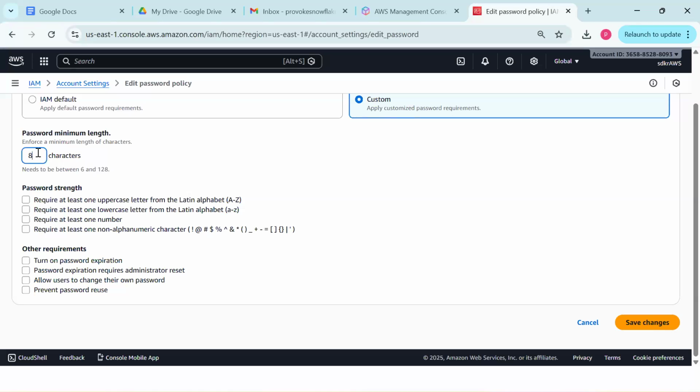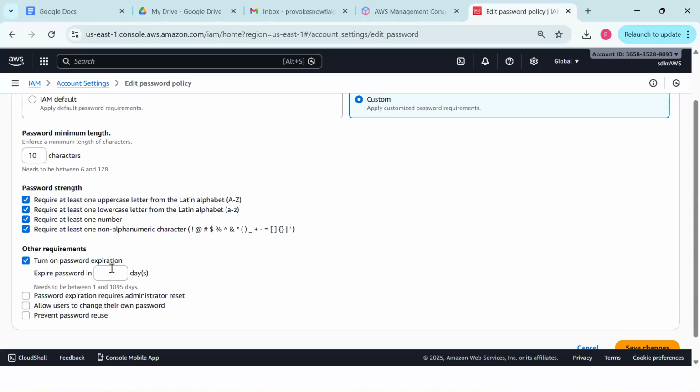For example, if I provide 10, right? And next, password strength. Require at least one uppercase letter. If you require an uppercase letter, select this option. Require one lowercase letter, select this option. Require one number, select this option. If you want at least one non-alphanumeric character, these are the different non-alphanumeric characters. If you select these options, while creating the password he must use them, right? If you want the password to expire after a few days, for example, for every 90 days, you need to change the password.